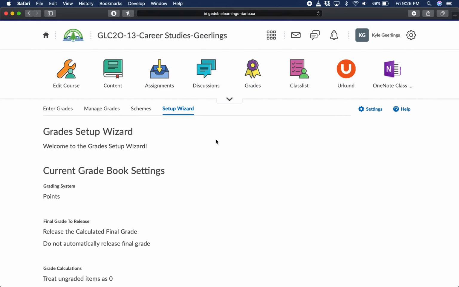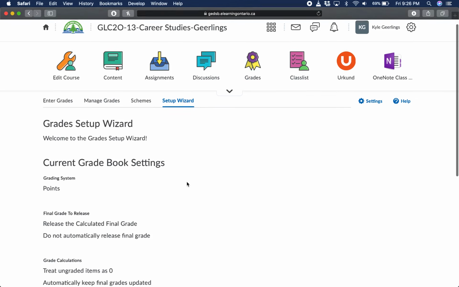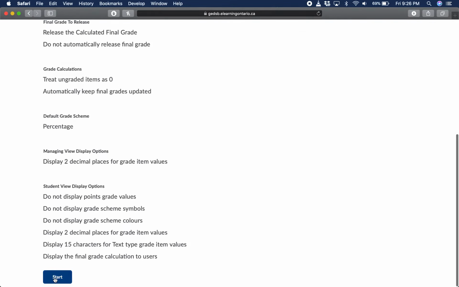And the first thing that pops up is the setup wizard. And this is actually something that we want to go through. It's going to help set parameters on any future grades that you set up. It just makes things easier by going through it as a first time. If you've already got a few grades in there already, you can still click on setup wizard and go through this with me. So scroll down to the bottom and click start.